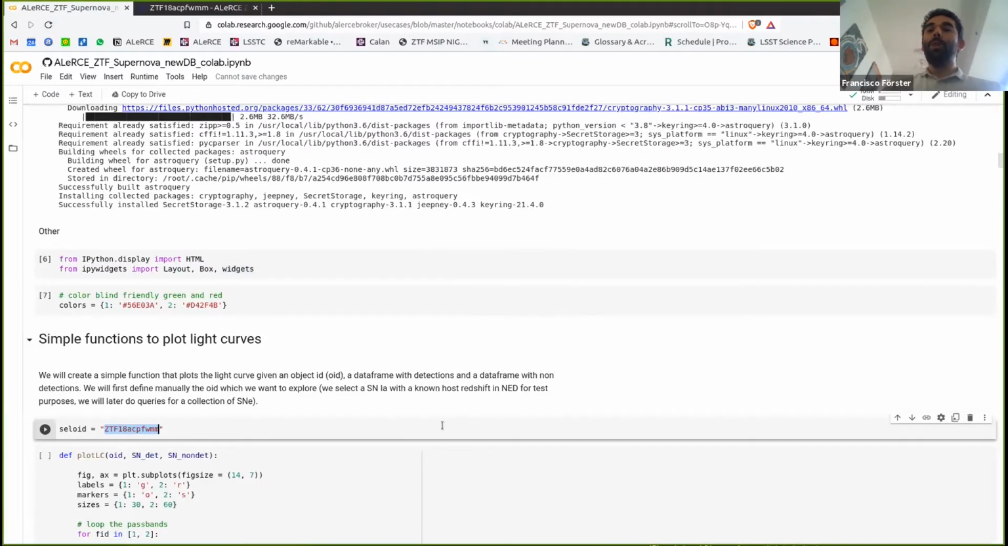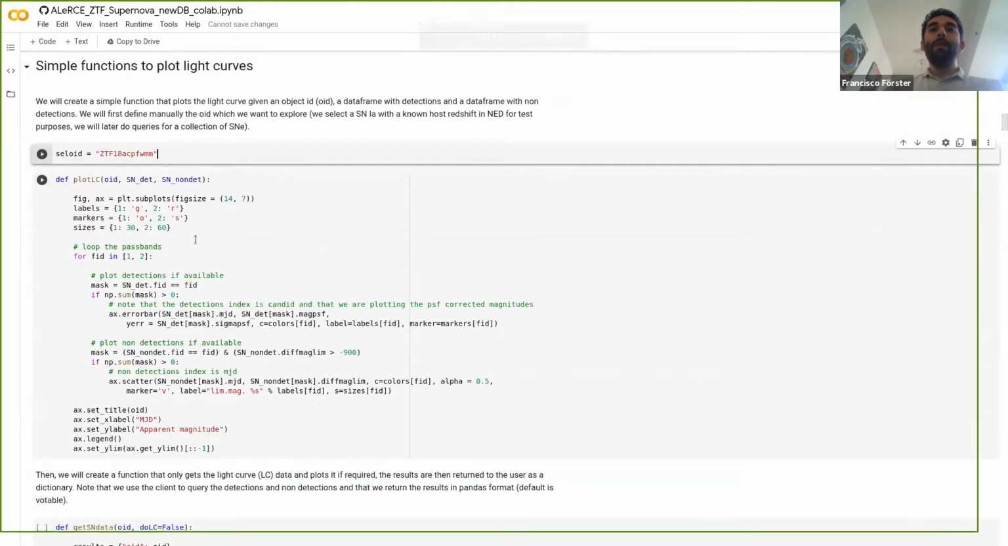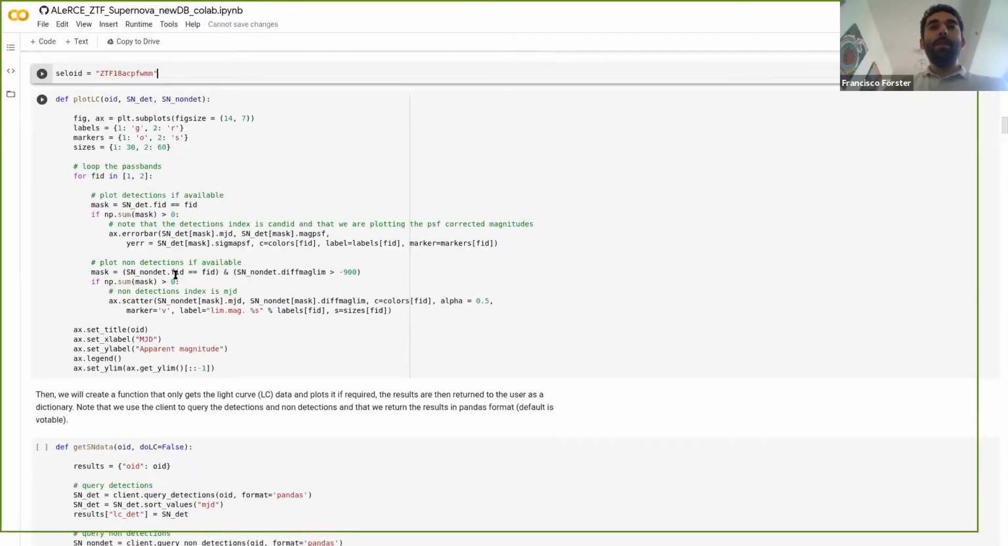And I want to show you how to access this data programmatically. First, I will define a function to plot the light curve given an object ID and some data frames. Yesterday, Camilo gave a very nice tutorial on pandas. This function uses as input 2 data frames, the detections and the non-detections. I will use some labels: filter ID of 1 is equal to G, filter ID of 2 is equal to R. For markers, I will use circles and squares and different sizes.